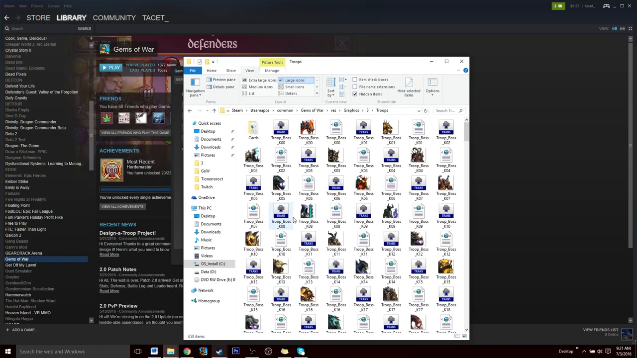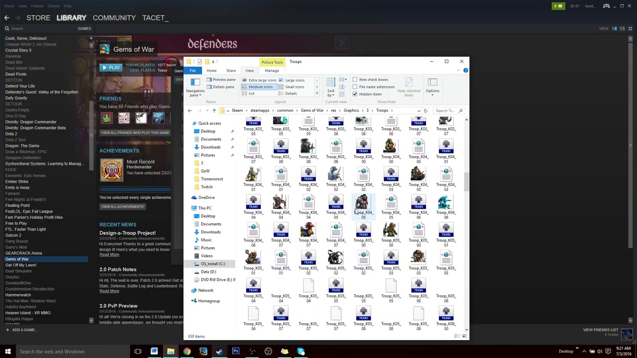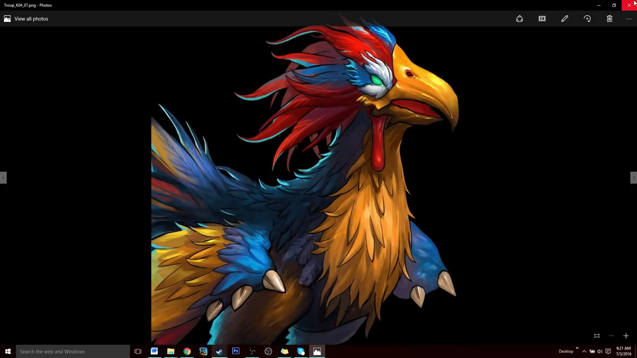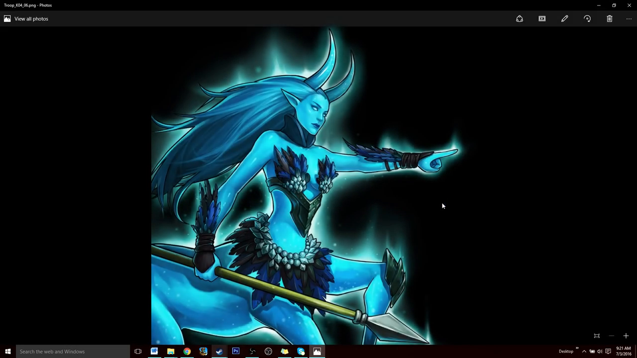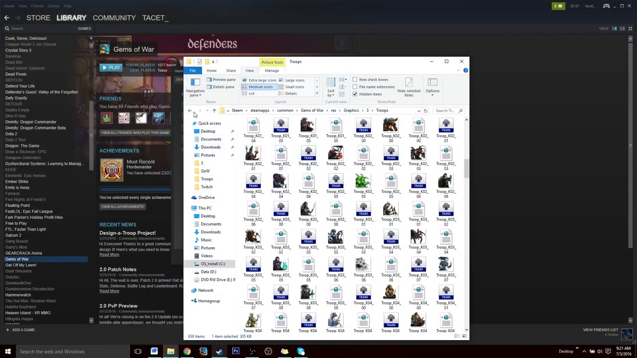Anyways, if you click over to troops, you can actually see all of the troops that are for the game. You can even see some of the new ones here, the bird thing, and this divine blue ice. I don't even know. It's something for Divinian Fields. No clue what it does. So yeah, that's all of that.